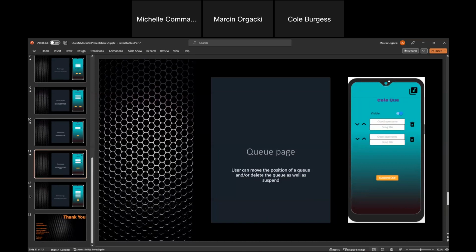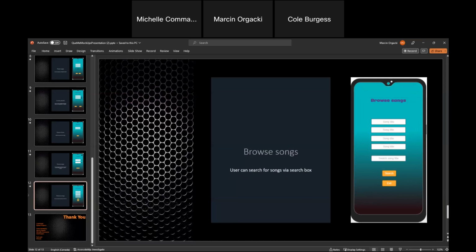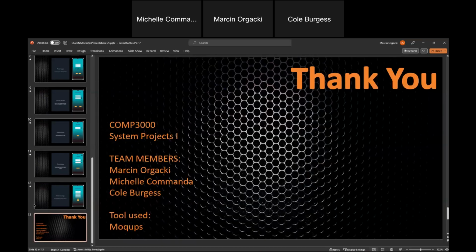And this is what the queue will look like. The user can move the position of the songs and delete them if you're the host. You can toggle it on and off from being visible or not. And next page. Here you can browse songs by the title or by searching. That's all, hopefully, and thanks for listening. Thank you.